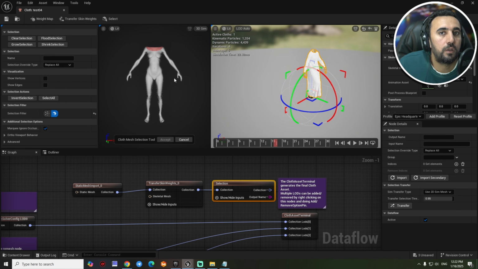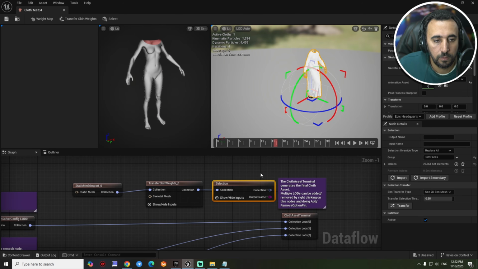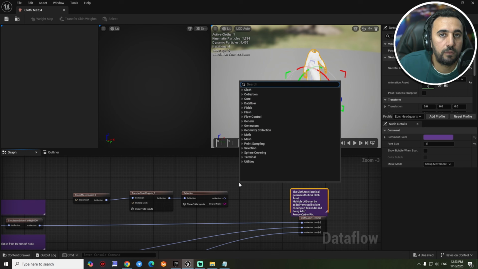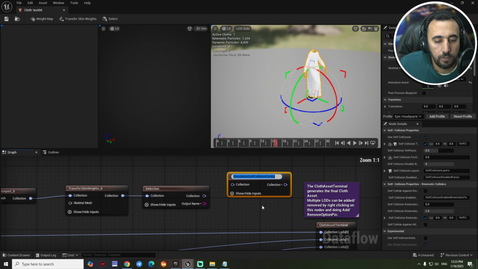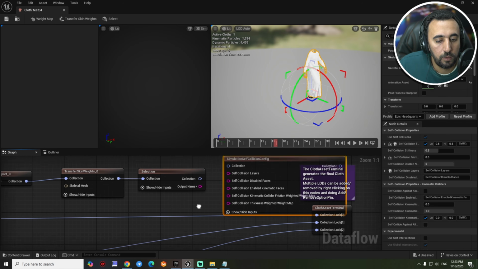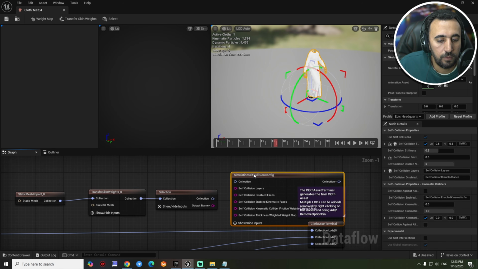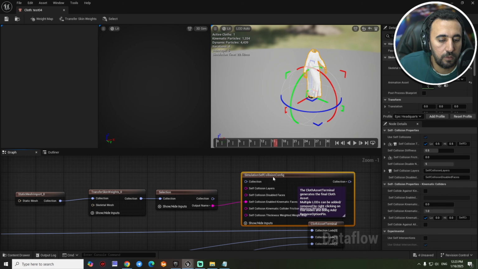We can select our collision. So now select this area and this area. After that we can accept. After that we can add collision config. Okay, config, make sure. And if you look here for this plus, we will see show all. Okay, now we can add enable kinematic asset. Okay, come here to this area.